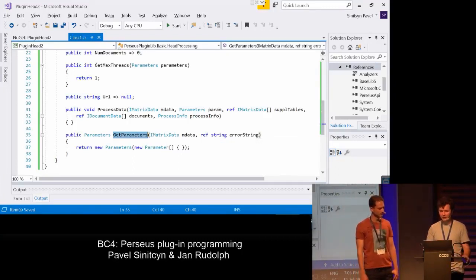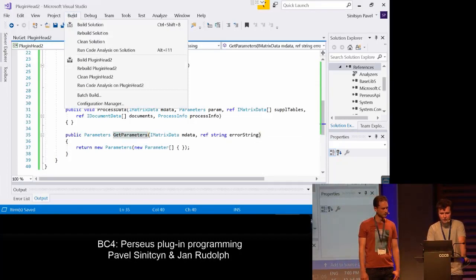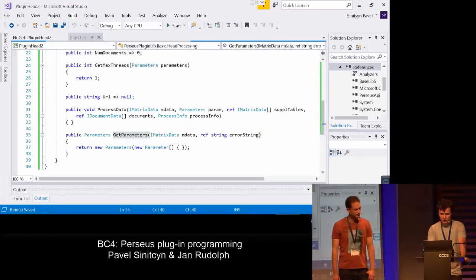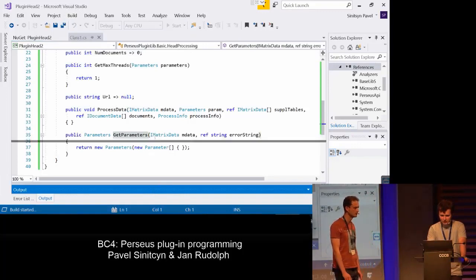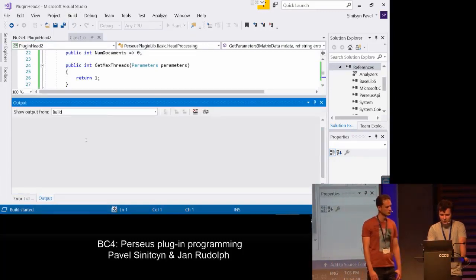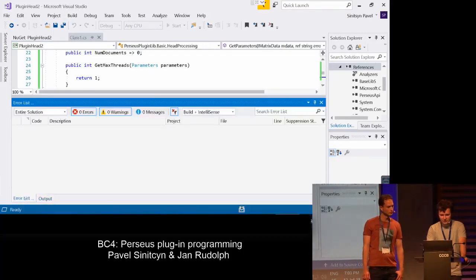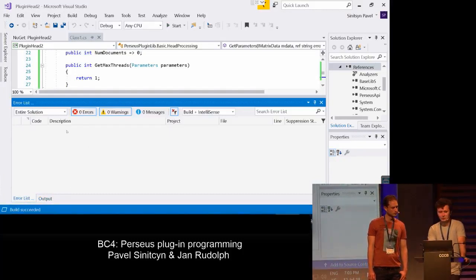So let's build it. How are we doing this? We just have to go to the build icon and build solution. There will be many things written in this output. Yeah, for sure, something should be written.